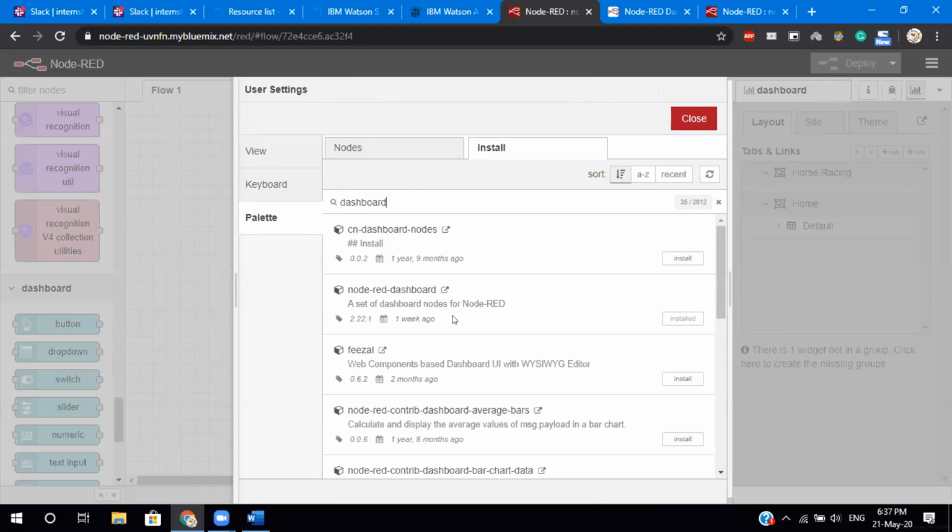The second result is what you're going to install. Node-red dashboard is what you're going to install. If you are trying to install it and you get an error, just ignore that error and install again. It will come. It will get installed. All right.